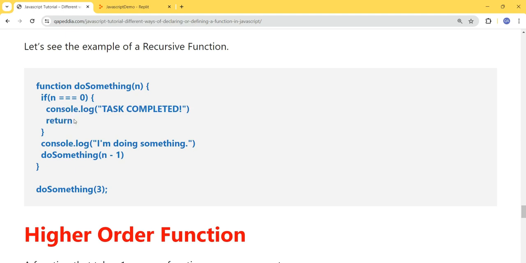What is the meaning of this return keyword? It comes outside of this function. But if the value of n is not equal to 0, then what will happen? We'll print something on the console, "I am doing something", and after that call this function again for n minus 1. So whatever the value of n is, it will be reduced by 1. This function will be called again and again until n is equal to 0. So let's write this particular function now.